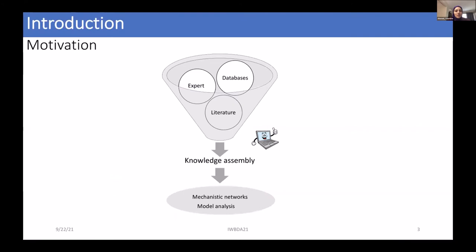Creating computational models for complex systems such as intracellular and intercellular networks would enable a better understanding of these systems. Moreover, extending existing models with new information from different knowledge sources such as expert input, databases, pathway databases, and literature is important to understand these systems. However, this is a labor-intensive and time-consuming task, and there's a pressing need to automate this process.